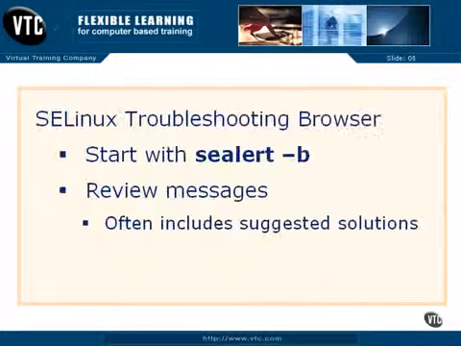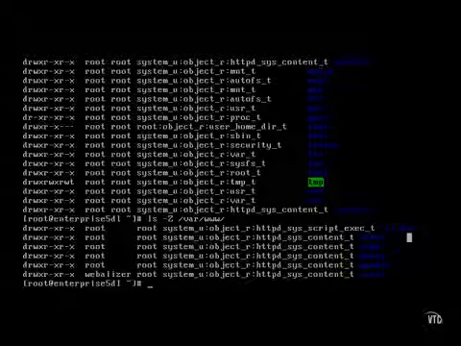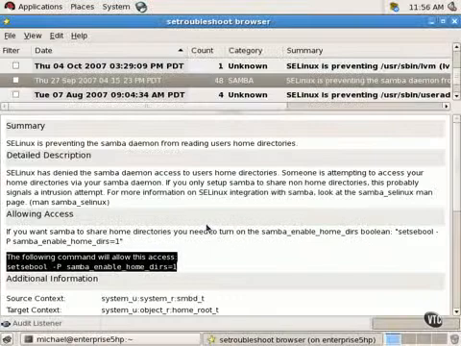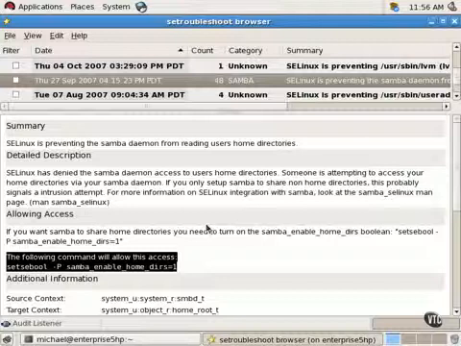One more thing about Security Enhanced Linux. In Red Hat Enterprise Linux 5, there is a troubleshooting browser. It's available only in the GUI, and I find it to be quite valuable.